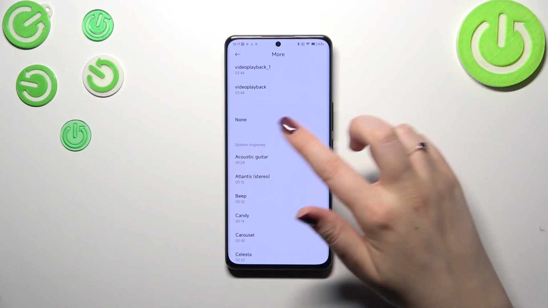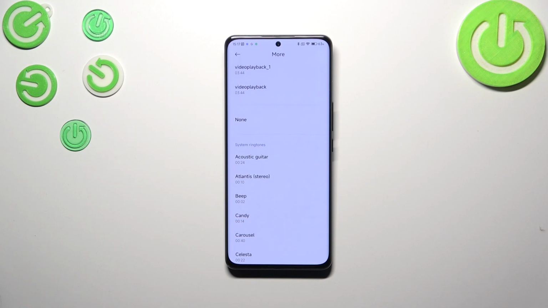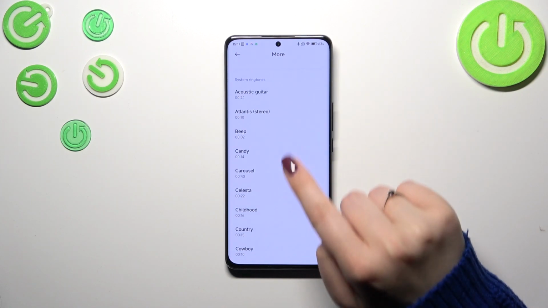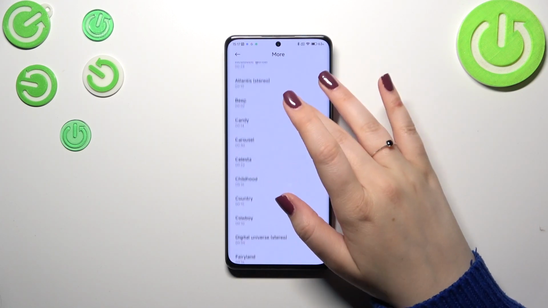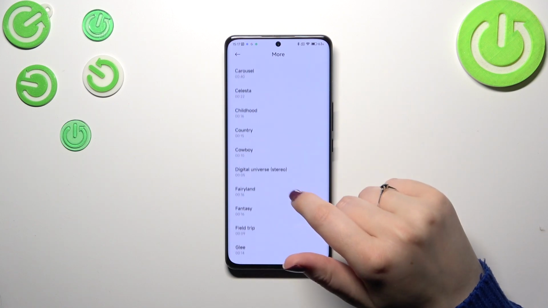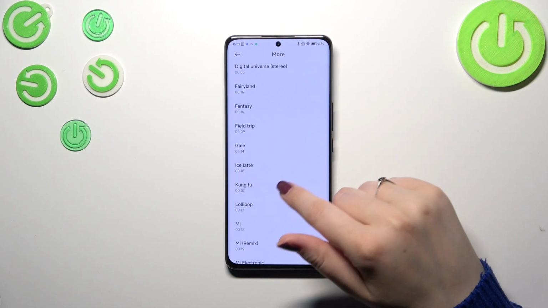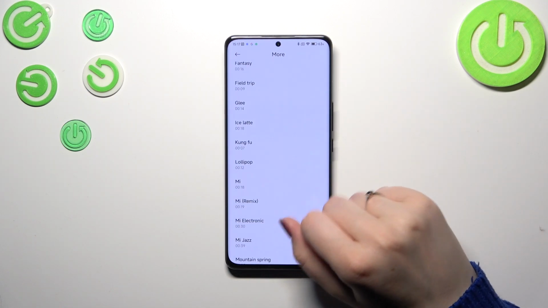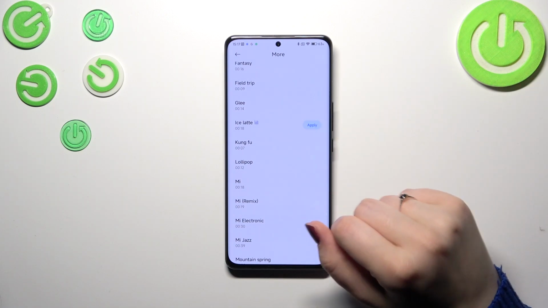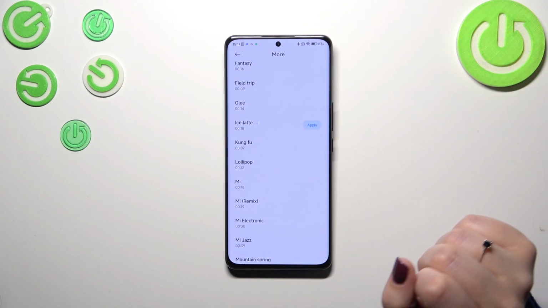Here you've got the option none, which simply means that after picking it, your device will not use any kind of sound to notify you about the incoming call. And here we've got the system ringtones, so those which are defaultly installed in the device. And if you want to listen how the particular ringtone sounds, simply tap on it and you will be able to hear it and decide if you like it.